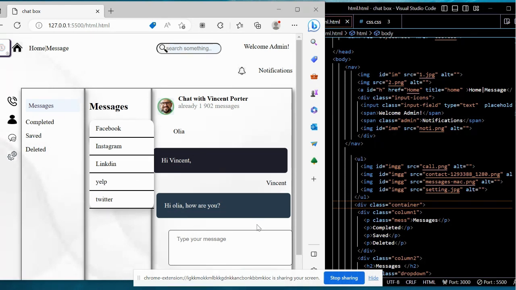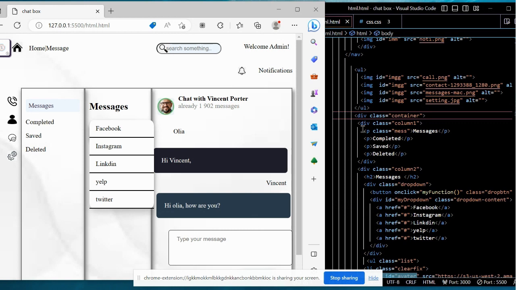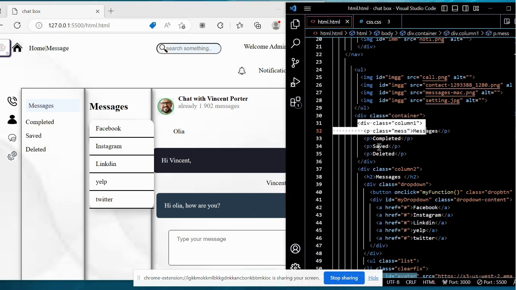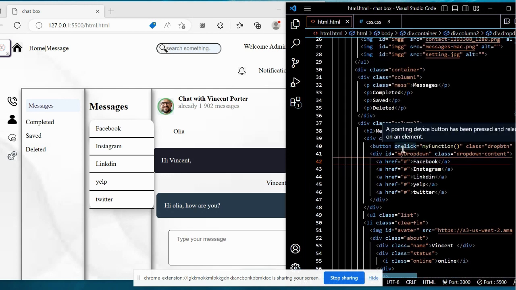All these chats are included in containers, and in the containers we add three columns: first column, second column and third column. So let me show you how we add the columns. First column is here. It includes messages, complete, saved and deleted, and the second column includes messages, and these are some JavaScript functions. A button onclick, just a simple function, is here that I used on a button.